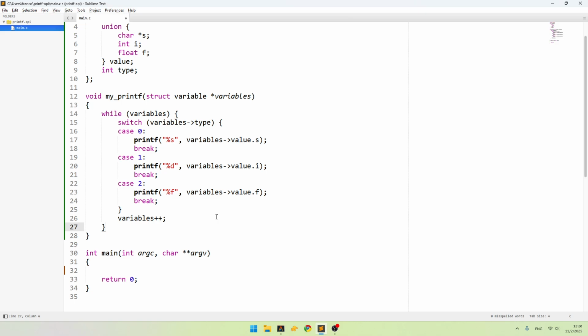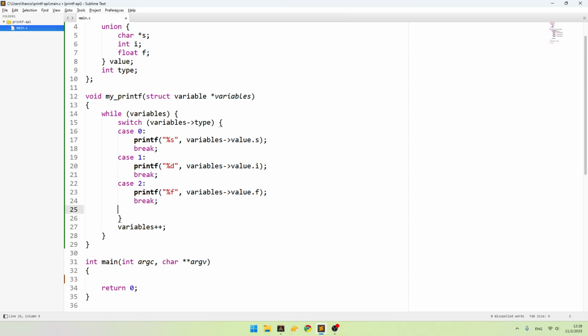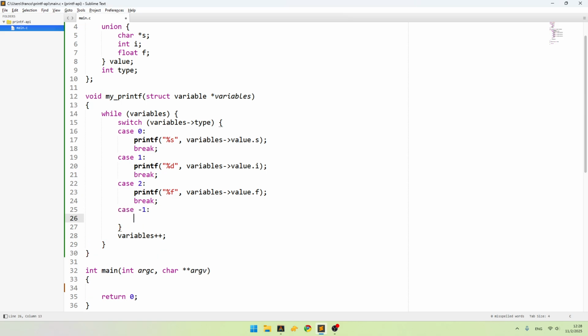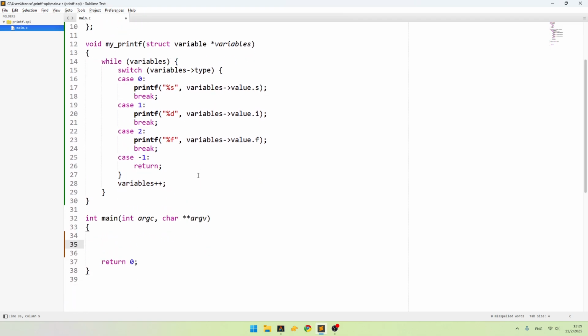That's all good, but how do we know when to stop this iteration? Well, we can use a special value to exit out of the loop. In this case, I'm going to use -1. So how do we use this? We can say my printf, and then we can pass an array of structs like so, right?